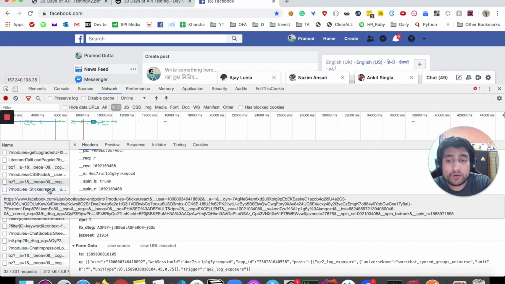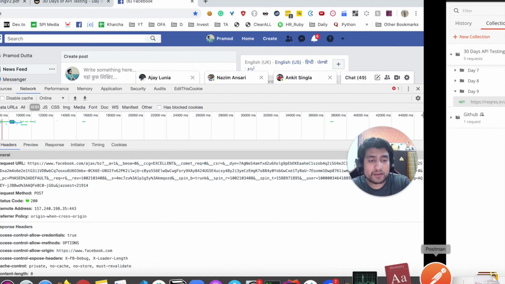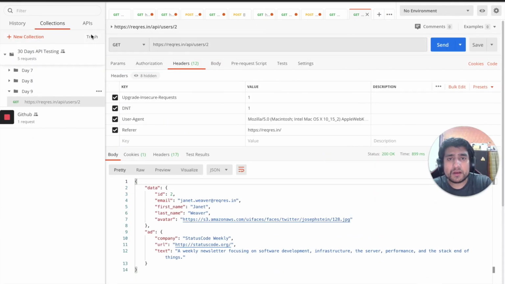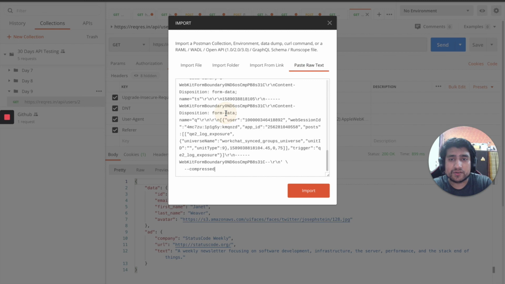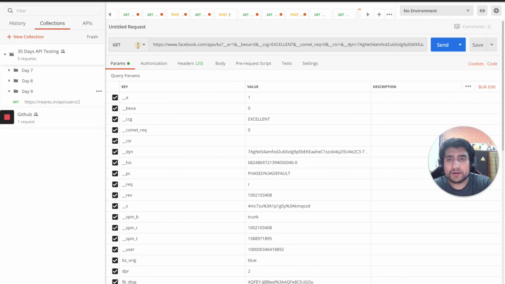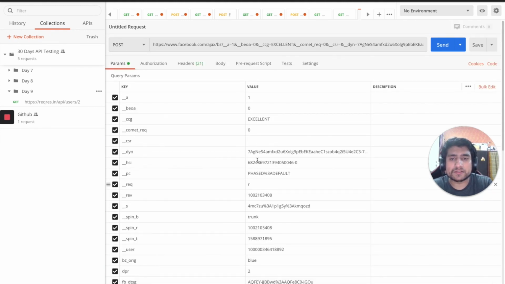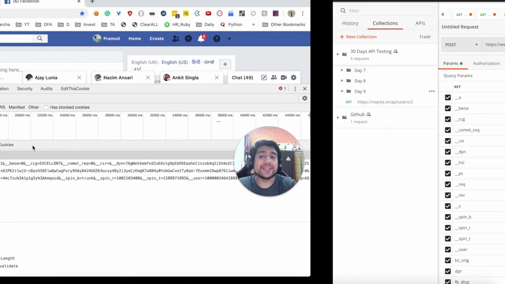Similarly, if you want to emulate this call, you can right click, copy as cURL, and do it here, click on import, paste as raw, import, and now you will have all the calls available here. The method is not changed, but you can see. If you do this, it basically won't work most of the time, but you will get the point. It's an Ajax request. So this is how you can discover the API calls.